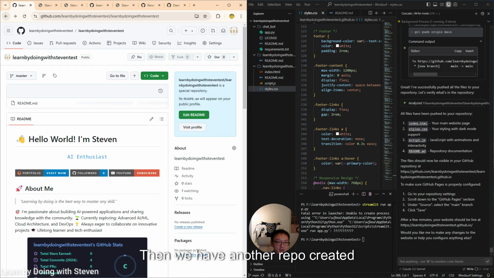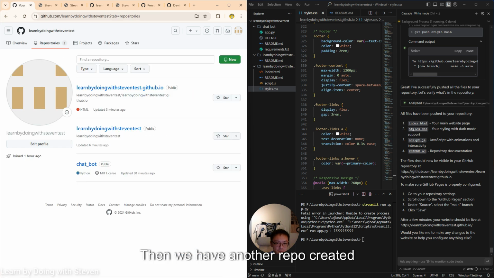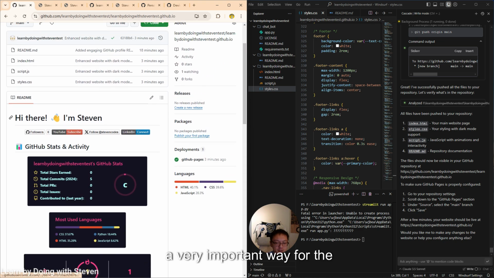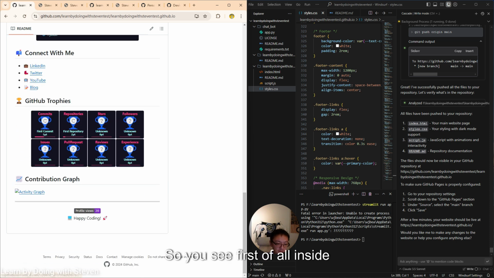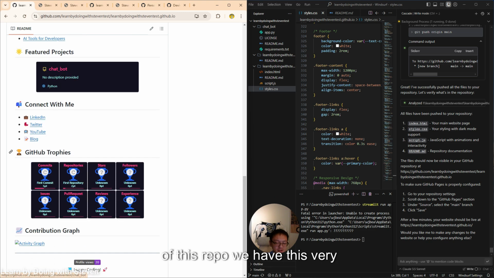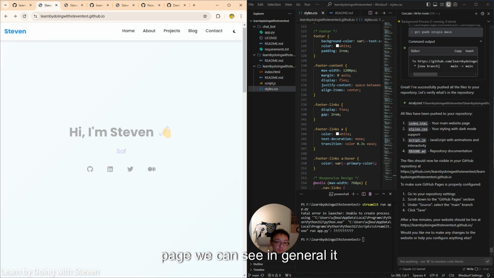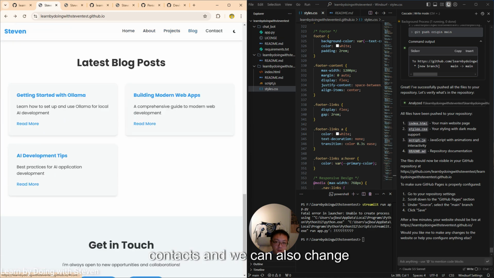Okay. Then we have another repo created to showcase our personal page, because the personal page is also a very important way for the others to get to know the developer, right? So you see, first of all, inside of this repo, we have this very nicely designed README file. And whenever we go to this personal page, we can see in general the layout is very good. We can see home, about, projects, blog, contacts.